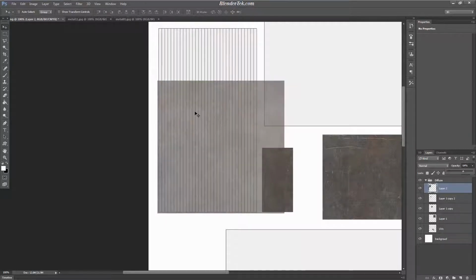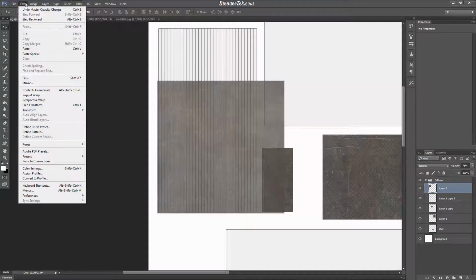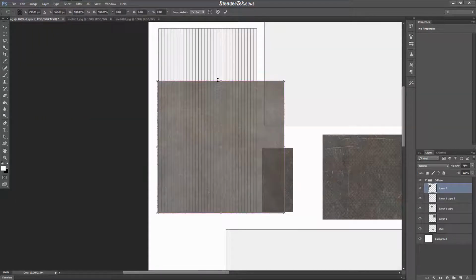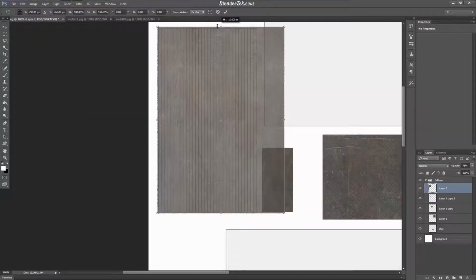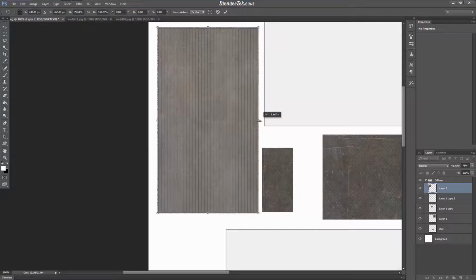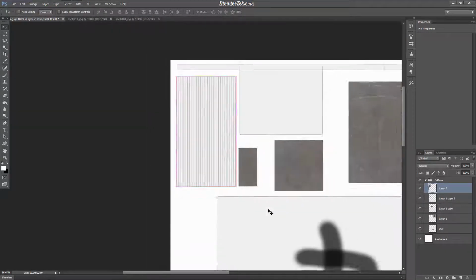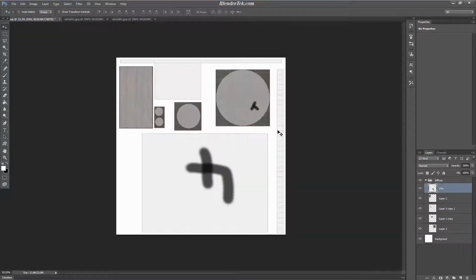Let's turn this one down temporarily so I can see what I'm doing. So I'm just gonna scale this. I'm not too worried about a little bit of stretching. I'm gonna fit it in there. So that'll be the sides of our signpost. I guess that works too.